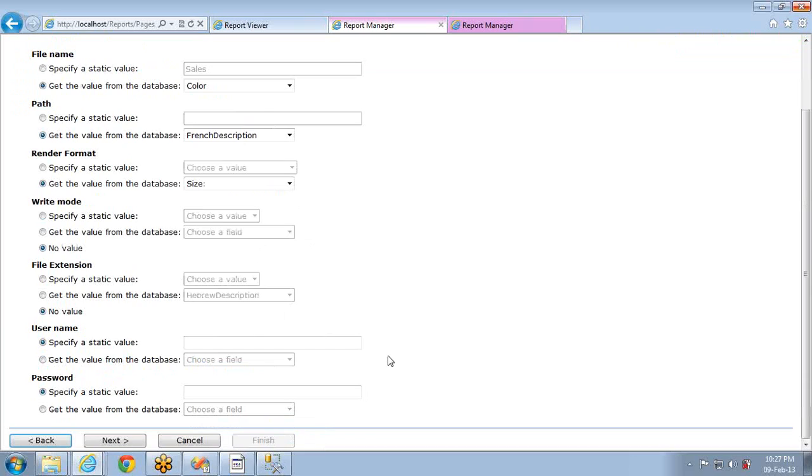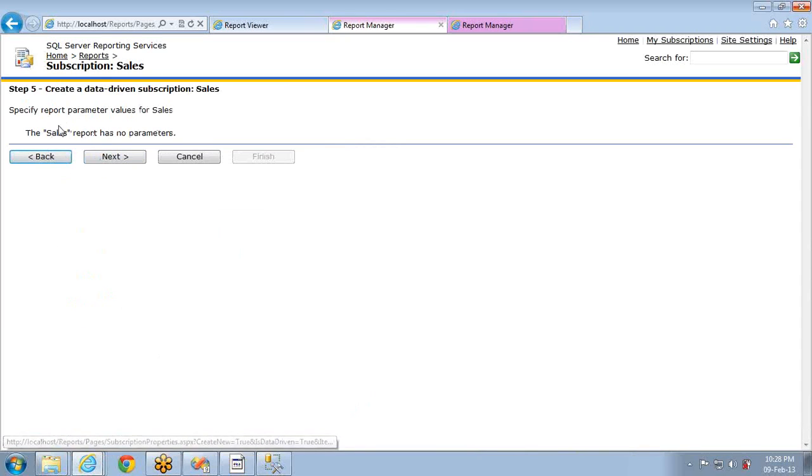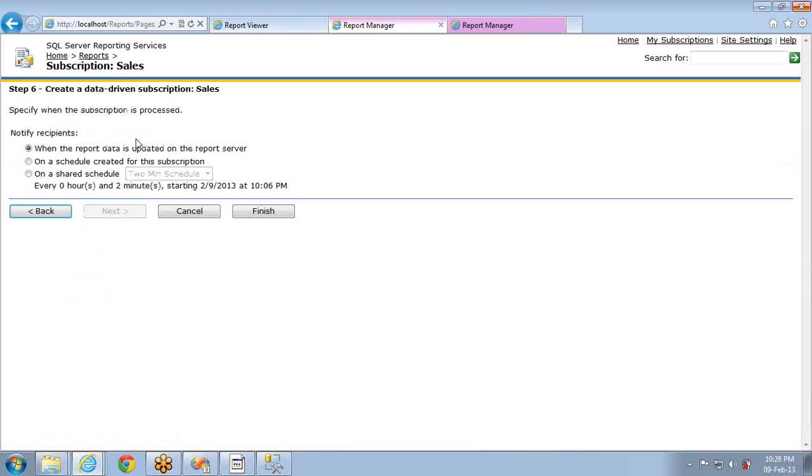In the same way, username and password also you can set from either a table or hard code it. So this is the advantage of data driven. The subscription here is driven by the data coming from the database. So this is called a data driven subscription. And the next step says specify report parameter values for sales. Sales has no parameters, so no issues. It is not asking for anything.